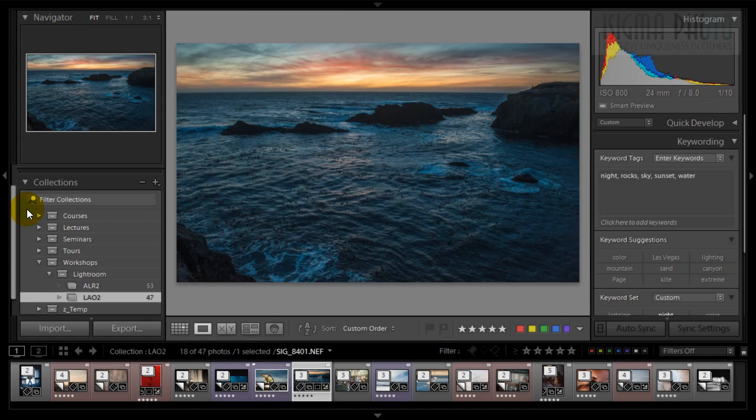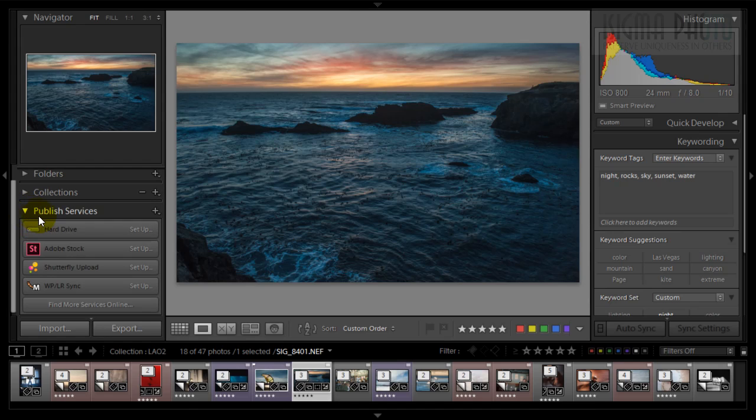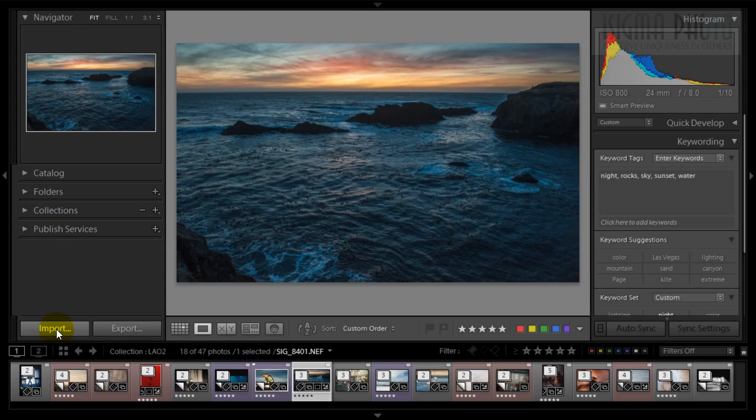As I mentioned before, collections are our main topic today, and they contain the organization of our entire structure of images. Then publish services. That's where we find ways to upload images to online storages, to online publish services, and so on. There are import and export buttons, which lead to the importing and exporting windows.